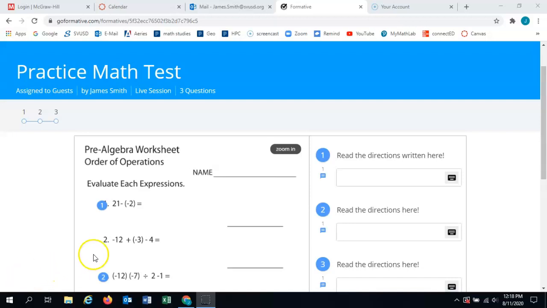Hey guys, just want to give you a quick video tutorial on taking a math test in goformative, just in case you haven't done this before. So this is what it'll look like once you get into the test, whether I give you a link or some kind of a code to get in or whatever it takes. But once you get there, this is what it will look like.